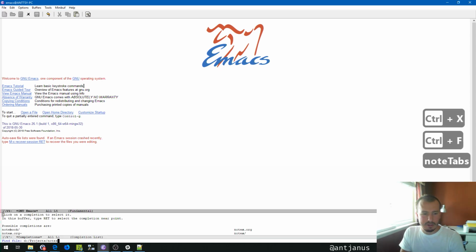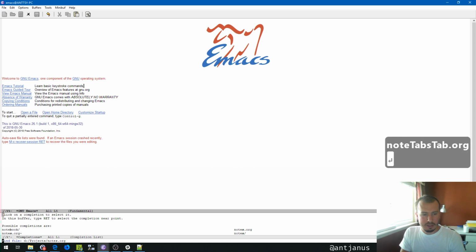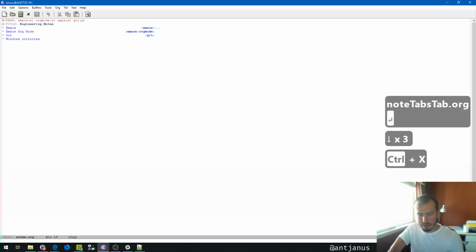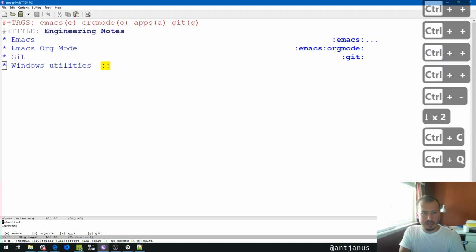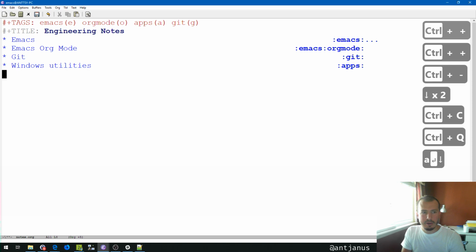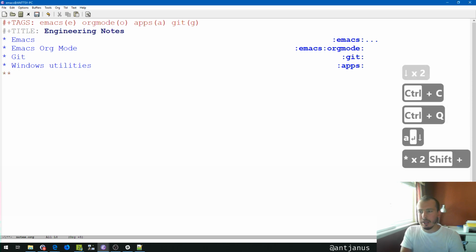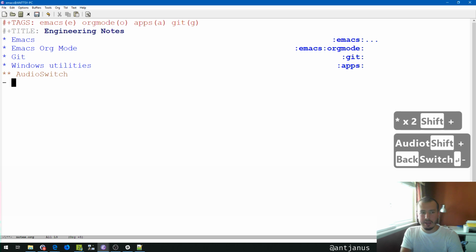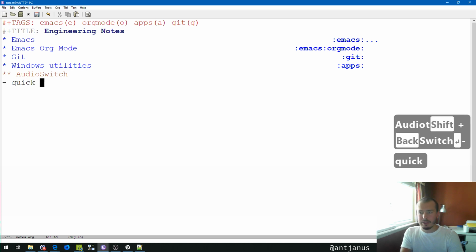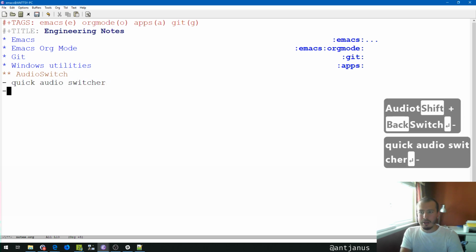Let's go ahead and go back to the notes Org file. There we go. We're going to go ahead and zoom in, and we're going to assign this one apps. There we go. And I'm going to go ahead and add Audio Switch, which is actually one of the useful apps that I like. This is kind of what I would do with some quick audio switcher.